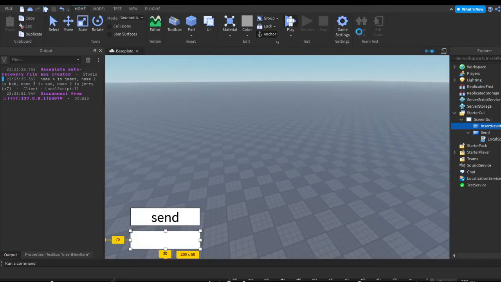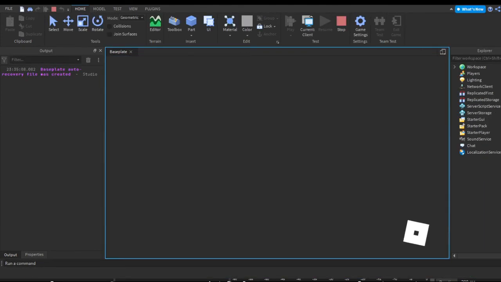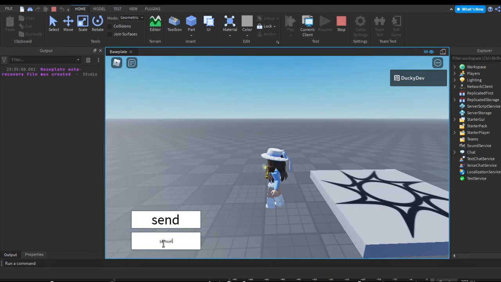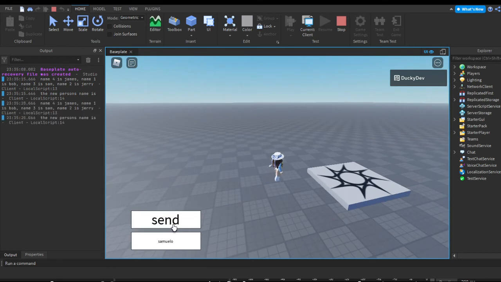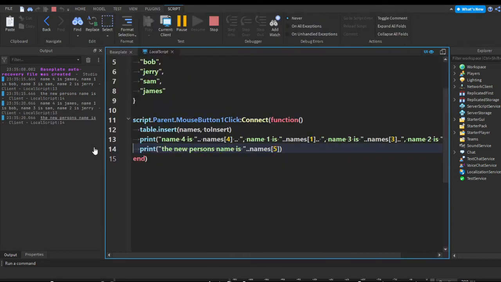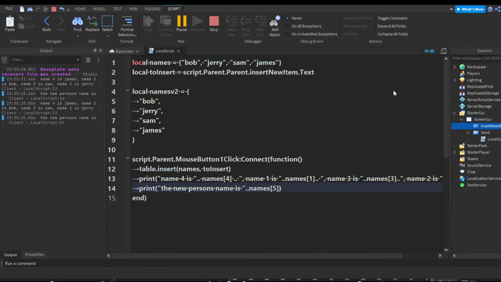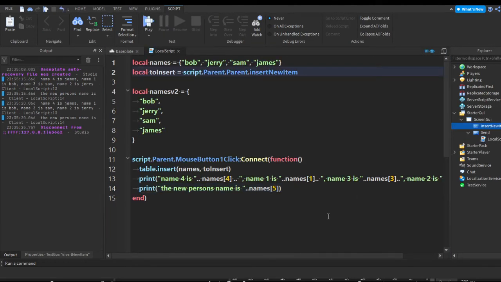So then let's quickly load this up. I'm gonna hit the button. I'm gonna type in Samuelo, I guess, and send. As you can see, oh, it didn't send the name. Samuelo. Ooh, should probably change this up a bit. I'm just gonna change that to .text.